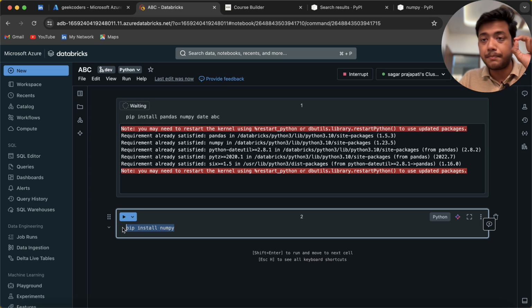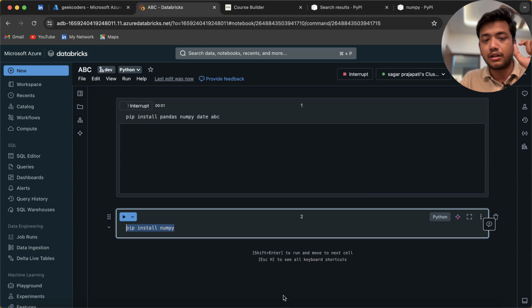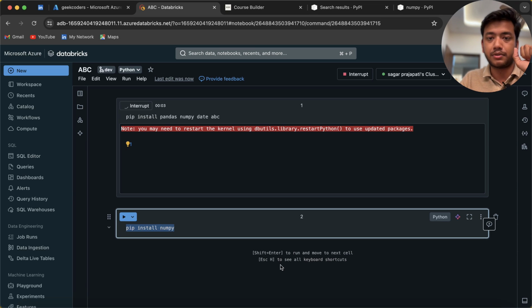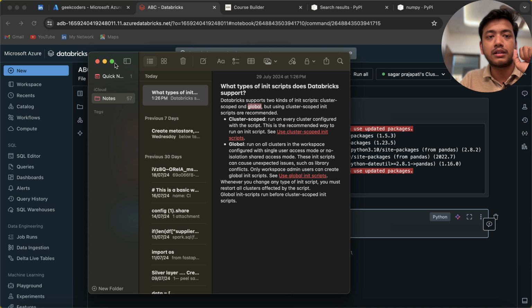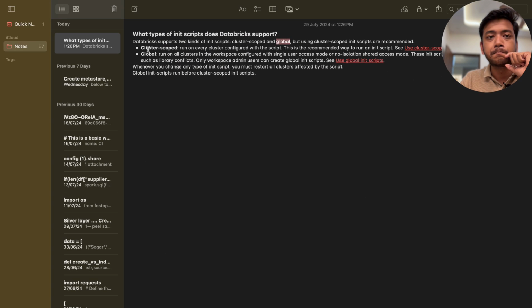Now there is a concept in Databricks called init script. There are two types of init script. Databricks supports two kinds of init script, cluster-scoped and global. Cluster-scoped means it applies to only one cluster, and global means across the workspace. But using cluster-scoped init scripts is recommended.